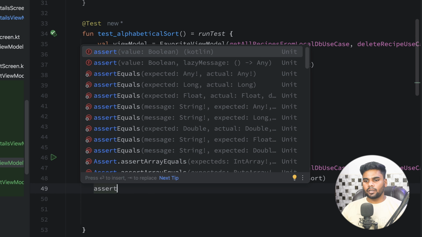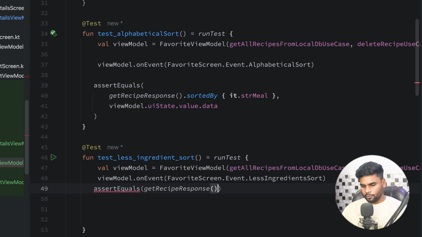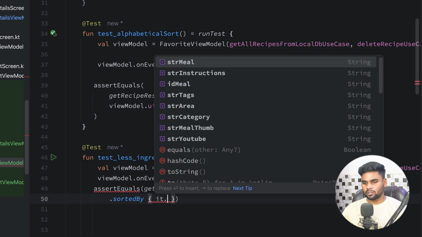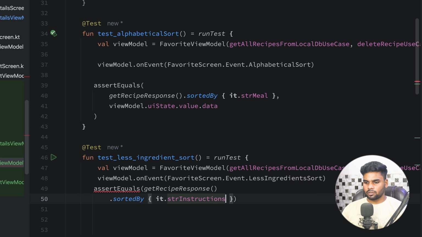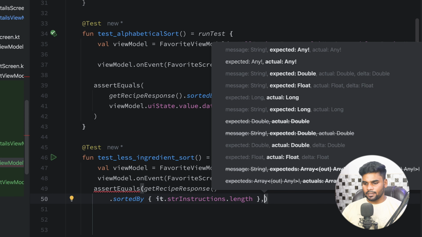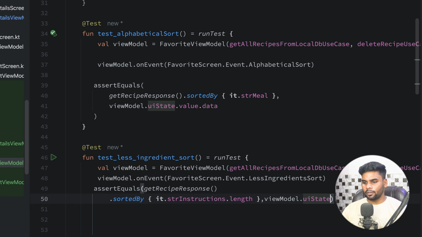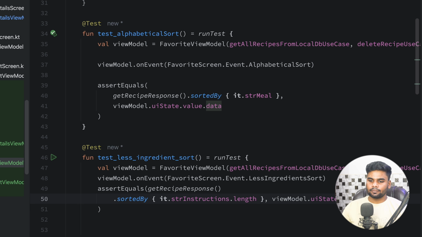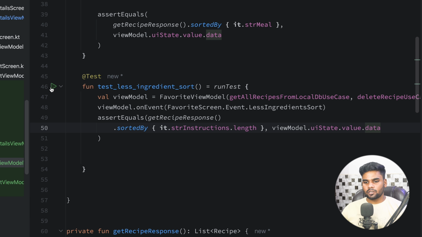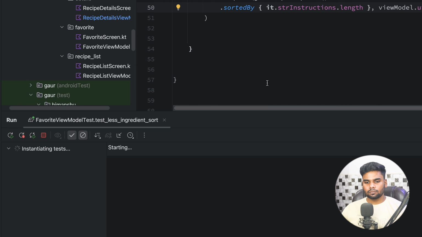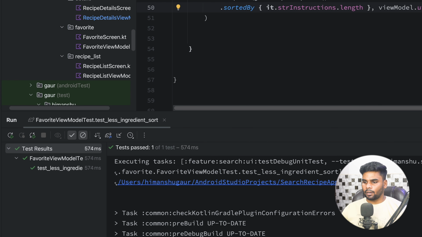sort. In assert equals, I'm going to use my get recipe response and use sorted by, and this is sorted based on the str instruction dot length. Alright, so this is equivalent to our view model UI state value dot data. Execute this test case, and yeah, it will pass successfully.